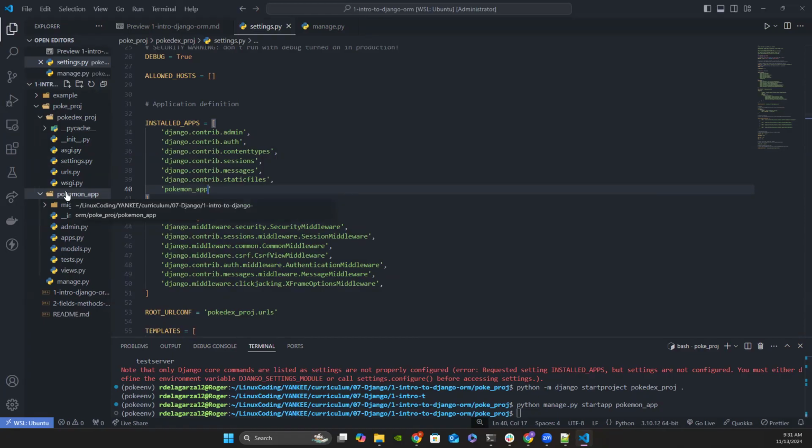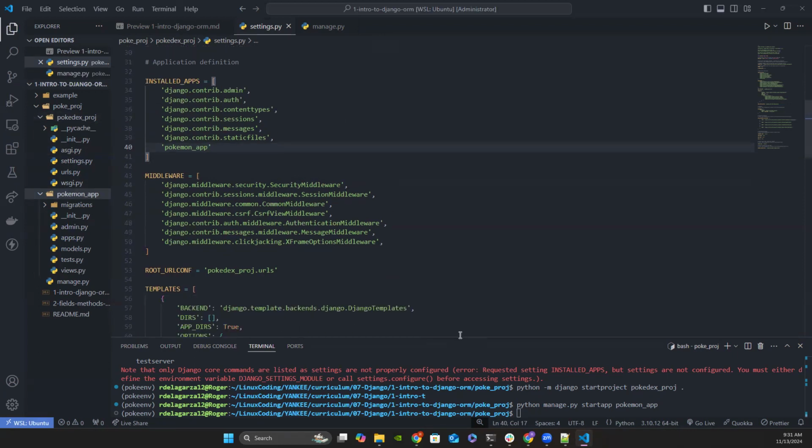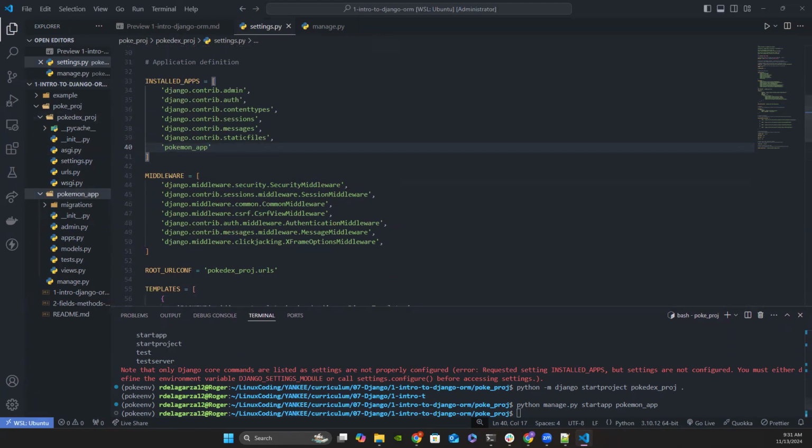And this is going to connect our Pokemon application to our Pokédex project. Do I have any questions on how we install our applications to our project?